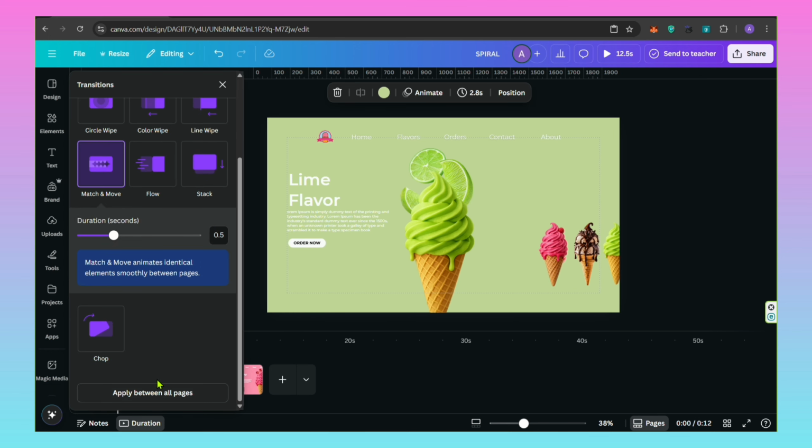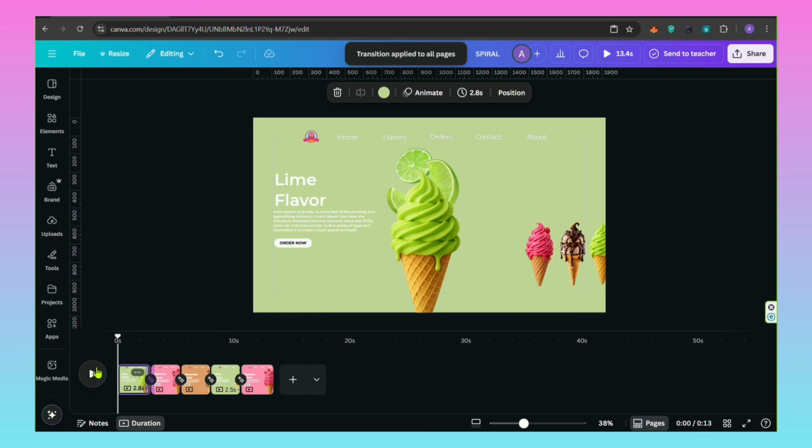Add match and move transition. Apply between all pages. Let's see the preview.